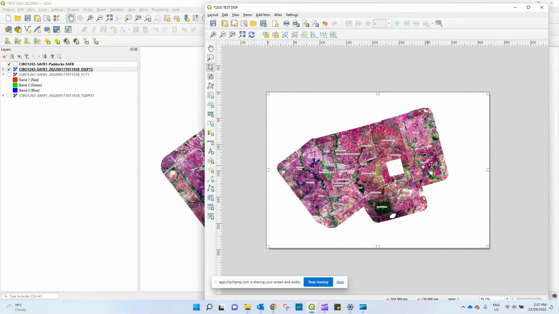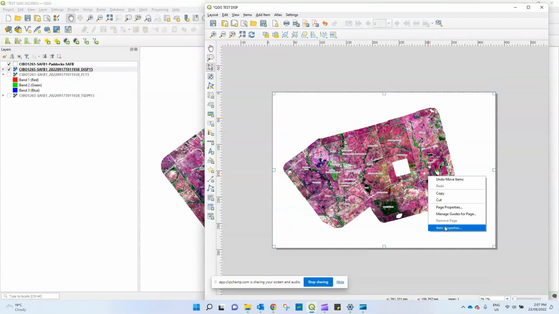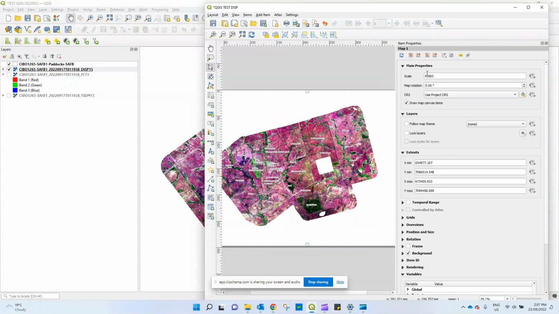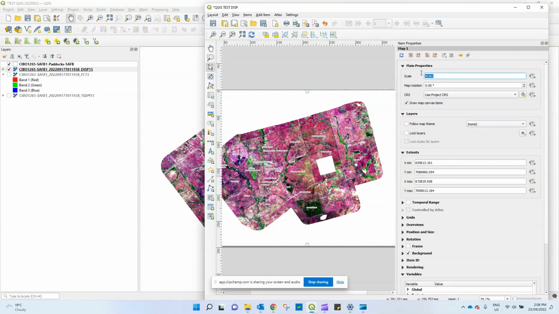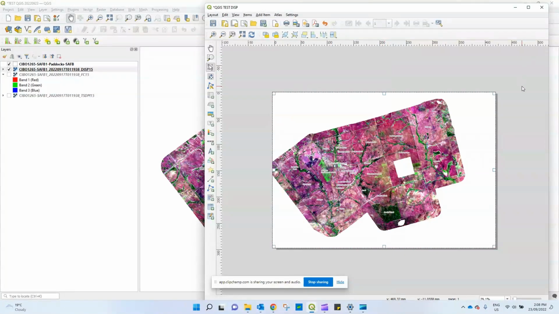So once you've got your map on your blank canvas, you can actually change the scale so that the map is using as much of the canvas as possible. So what you can do is you can click on the map and you can right click and go to item properties, and you can see here that your scale is up the top, so you can change this if you want to make the map bigger or smaller. So we might change it down to 48,000, like so, and then close this.